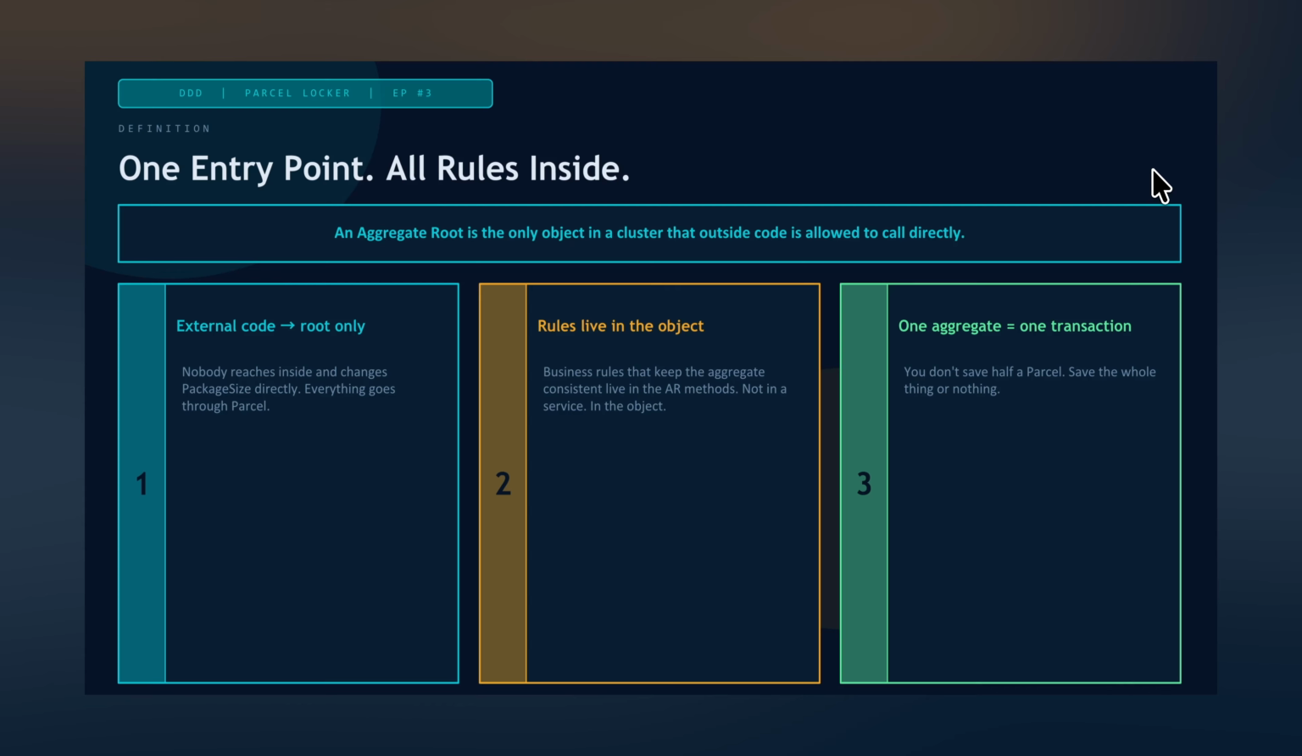Three rules. One: outside code talks to the root only. Nobody reaches past parcel and modifies package size directly. Two: business rules that keep the aggregate consistent live in the root, not in a service that might forget to call a validator, but in the object itself. Three: one aggregate, one transaction. You save the whole parcel or nothing.